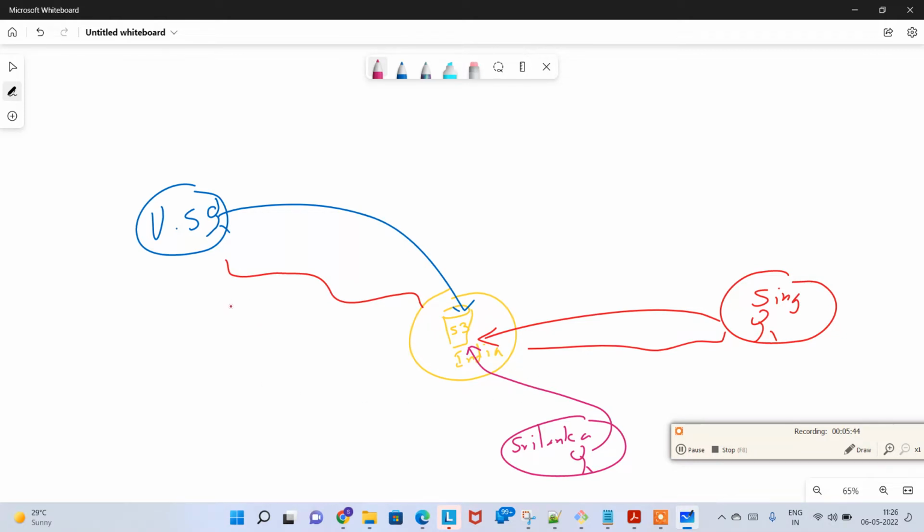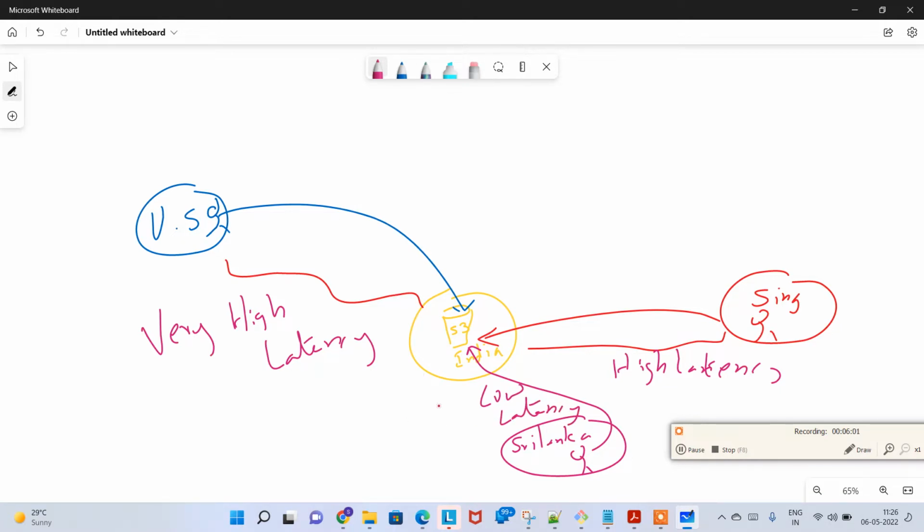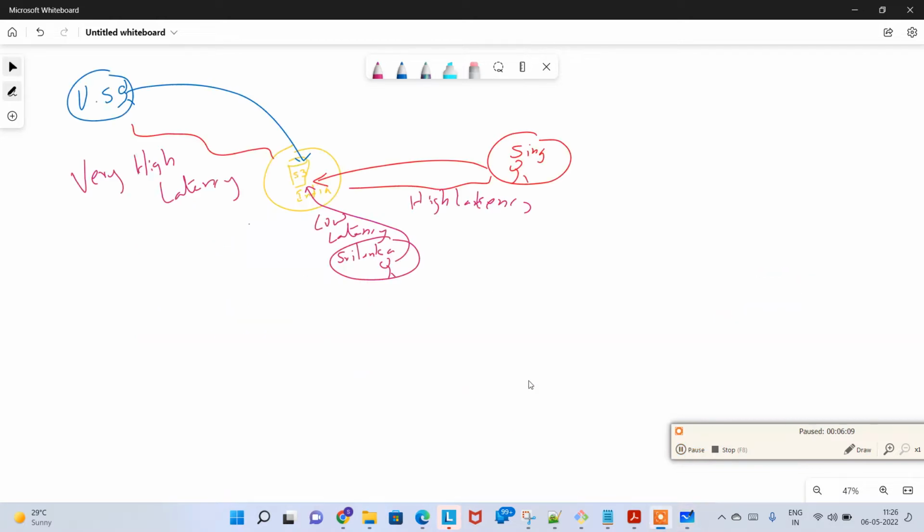But here there will be high latency, and also here there will be high latency. This is very high latency, this is high latency, and this is low latency because of the distance. So in order to resolve this, we are going to introduce some technical terms here. Consider the same diagram which I'm going to put.